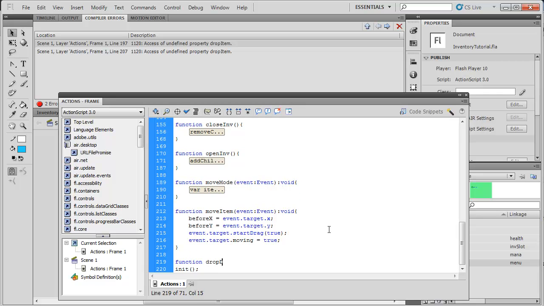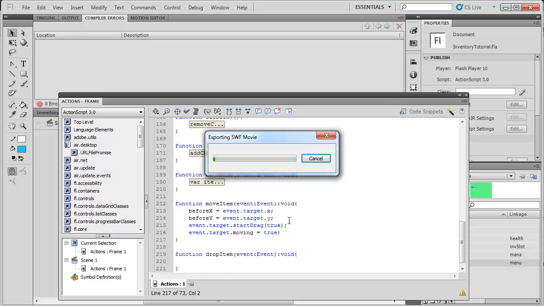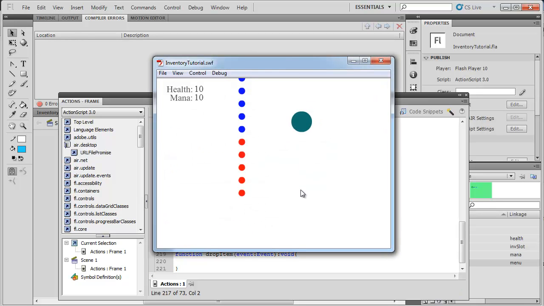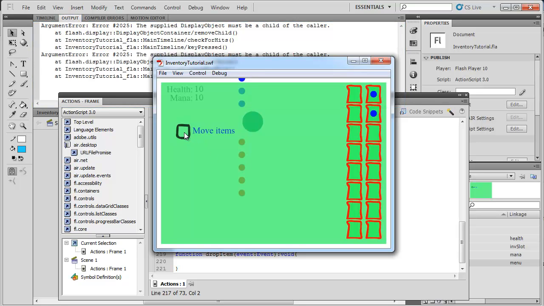So function dropItem, and I know we are over 20 minutes, but let's just finish this first. Void, and then we'll just leave it like that. We'll test it. Okay, no errors. We will probably still get that error. Yep, we still get it, but let's just test it. Click move items, doesn't check or anything, still can't move it. Hey, but mana increases, that's cool.